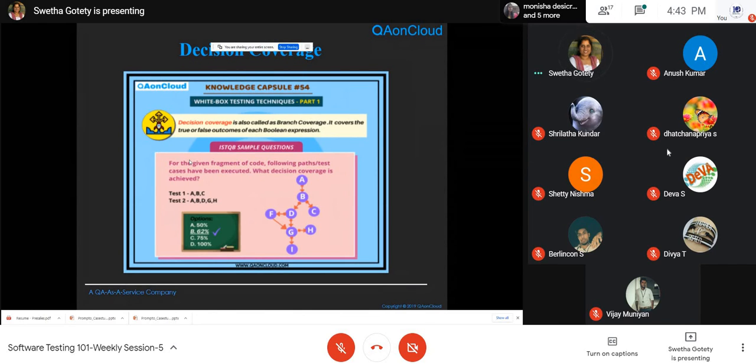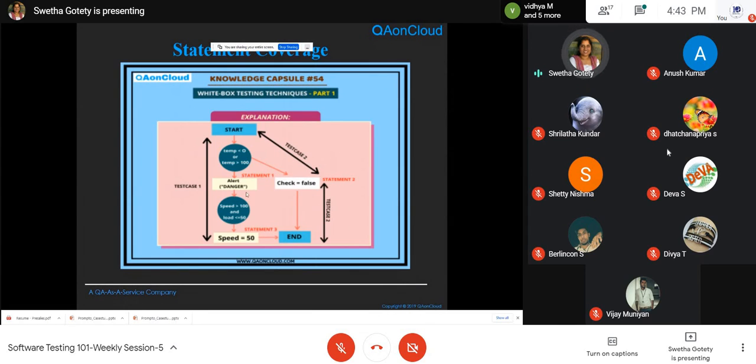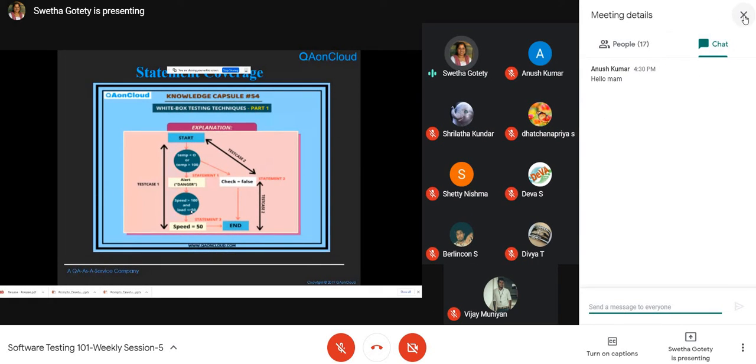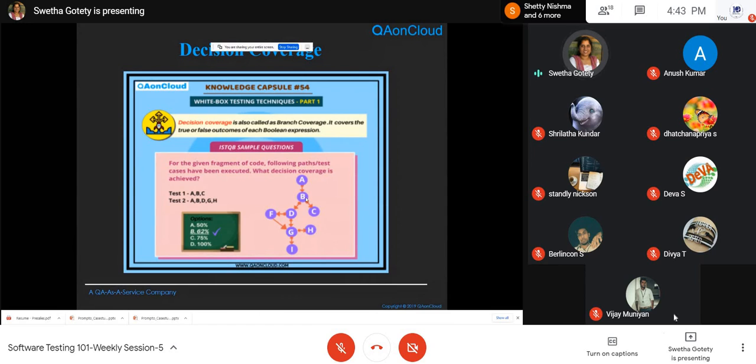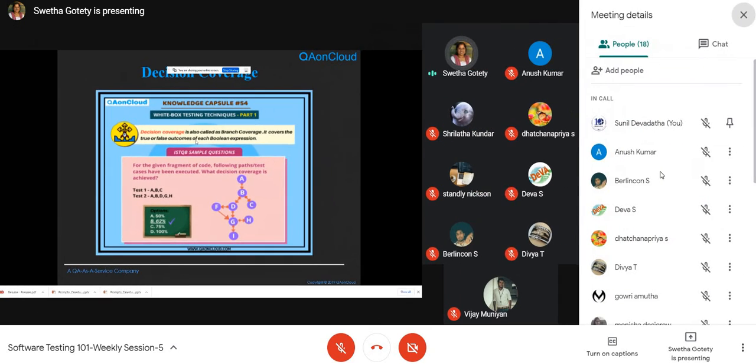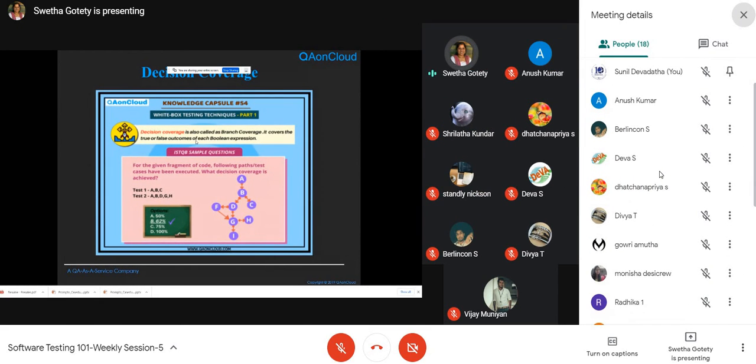The next one is decision coverage. Here we have discussed covering the statements, and now we will talk about covering the decisions. Decision coverage is also called branch coverage. These are nothing but the branches. It covers the true or false outcomes of each Boolean expression. So if you have an if condition, it is either true or false. That means you will be validating the true and false conditions.